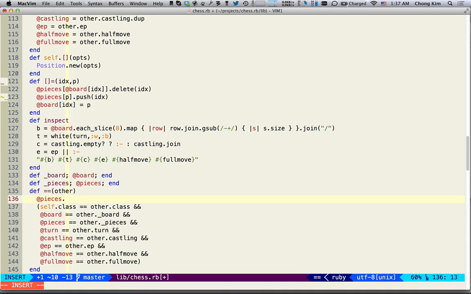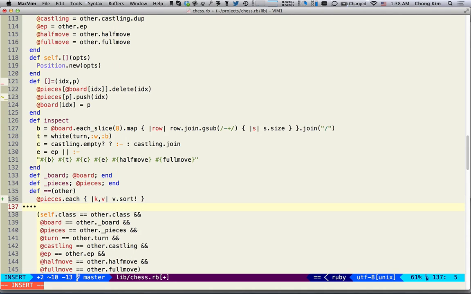Actually, we don't sort this because it's a hash. So each one we sort. So we have the key value, and we want to have the v sorted. So sort. Okay, so this is actually going to be changing the list.